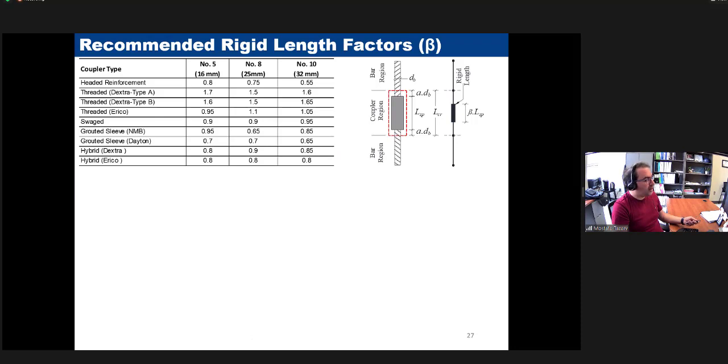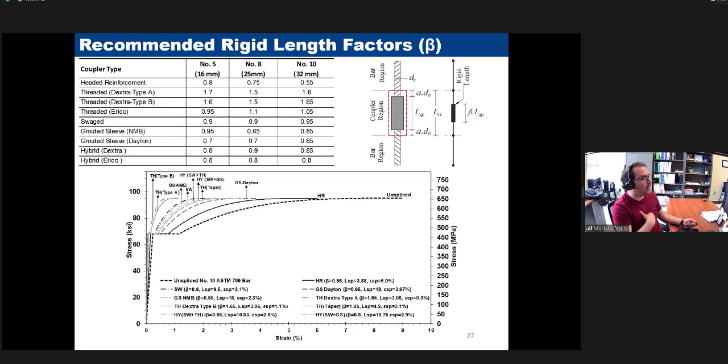If that's a new device, you should be able to test and obtain beta through the test and basically report it to your engineer. The way that we are thinking is this beta factor has to be performed by the manufacturer in a certified lab, and they should report this beta factor in their brochure for the engineer to use. So that's our thinking, and that's what we propose to AASHTO. I'll talk about that later.